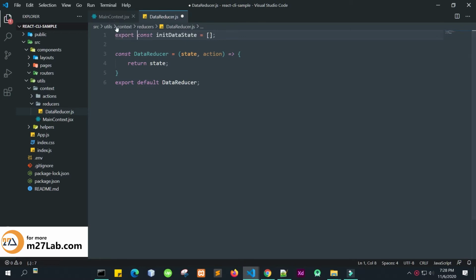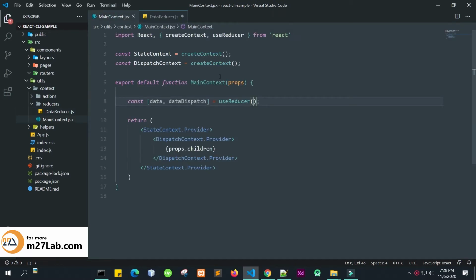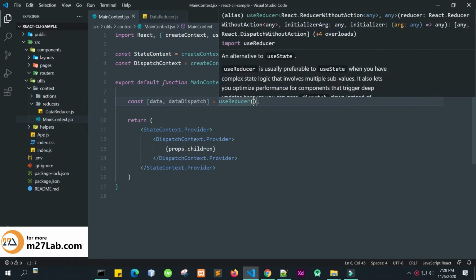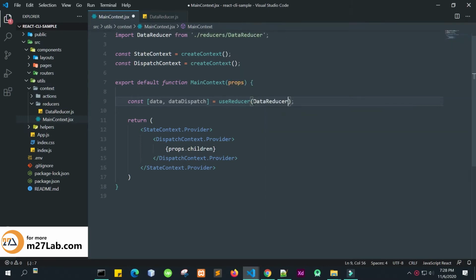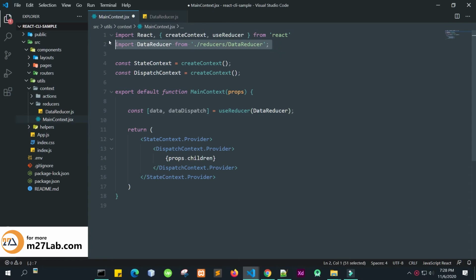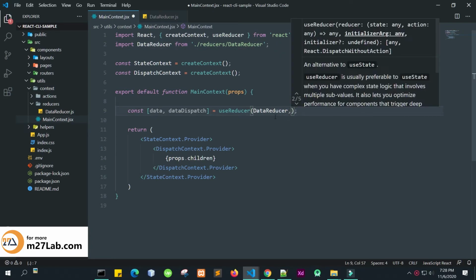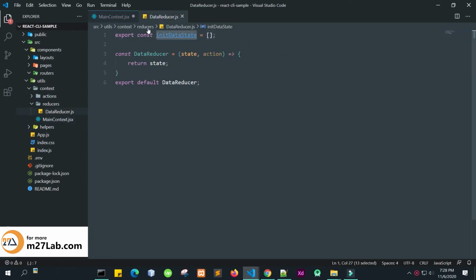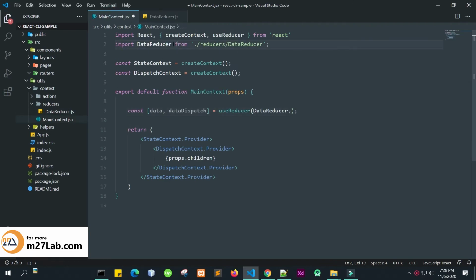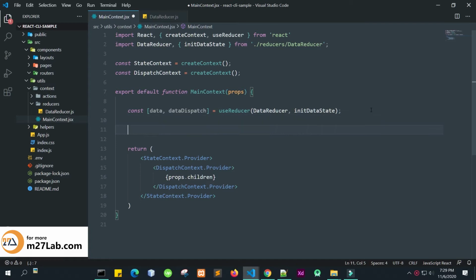Also export this because we need this in our main context file. So first we need the data reducer, so import it, data reducer, okay, and then we need this init data state. Also import it and pass it over here. So now we have successfully created our reducer, and we need to bind this reducer with our context, okay.